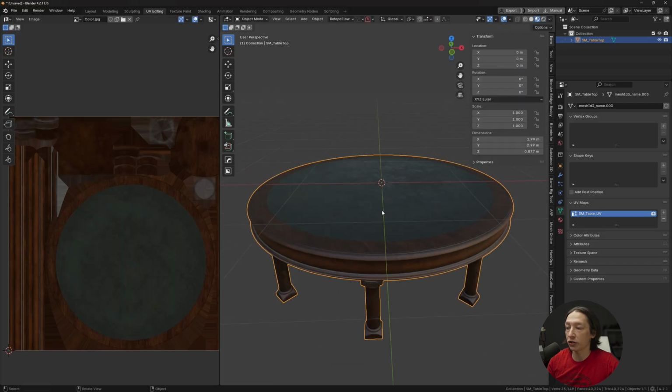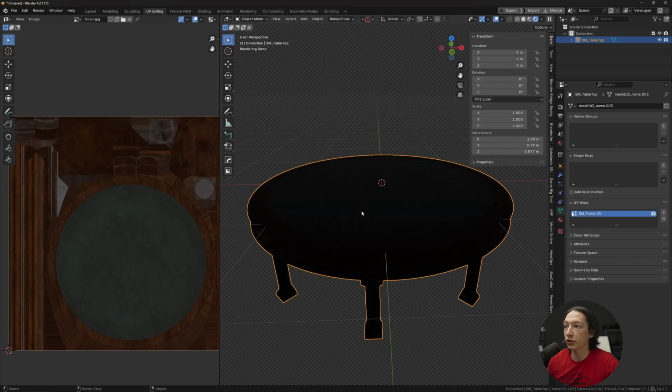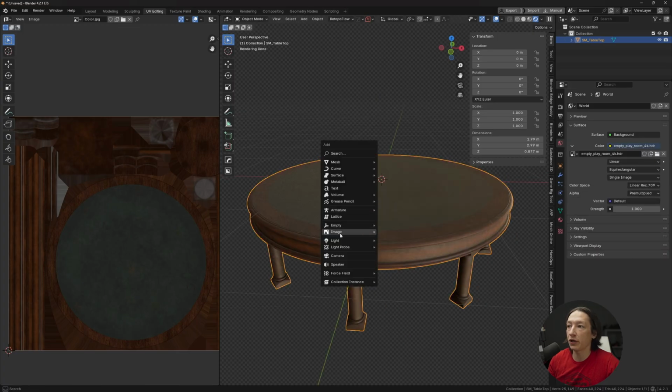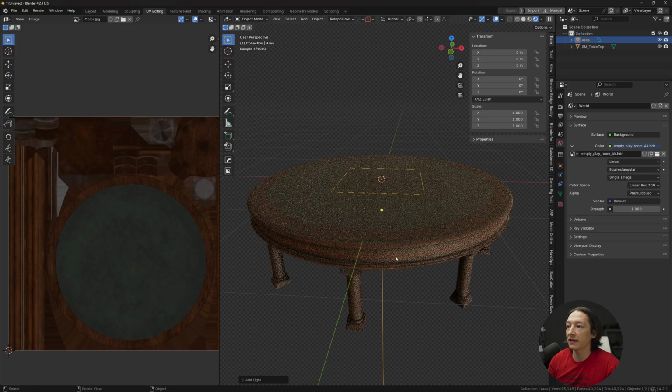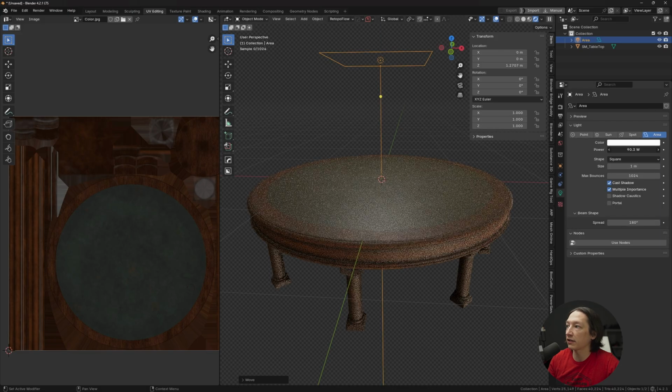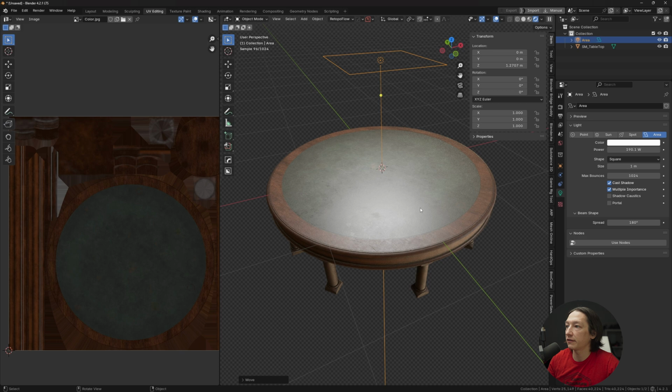Our textures look good. We'll hit Z8 on the keyboard to go to our Cycles preview, and let's go ahead and add an HDRI. And it's looking like a table. If we go ahead and add a light, let's add an area light. We have a table in the scene. Crank the light. Hey, look, it's a table.